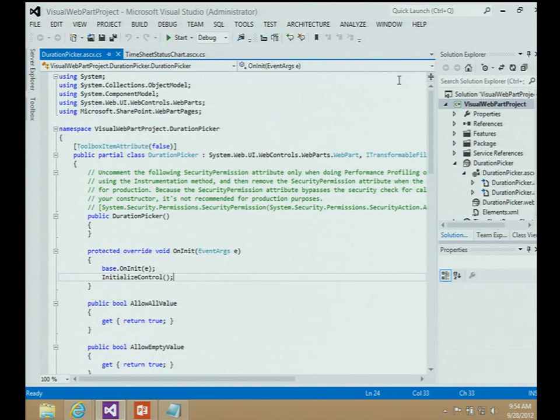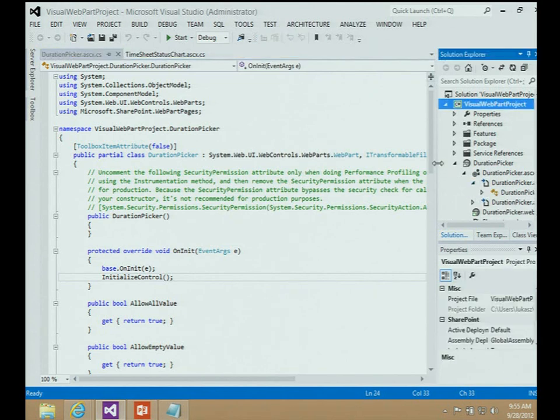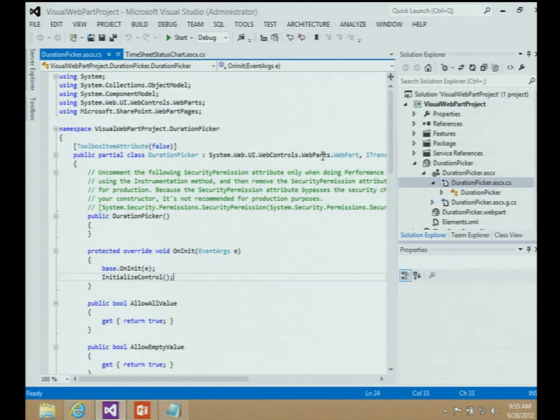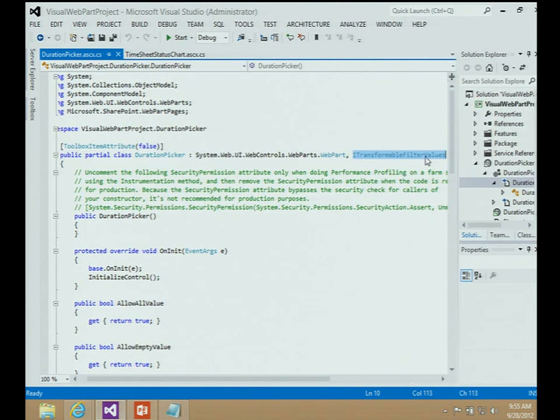I think we still have a little bit of time. I can just quickly show you how easy it is to create your web parts in Visual Studio. So for example, I created those 2, duration and charting web part. In order to create a web part, you just follow the wizard in Visual Studio. You need to create a class which inherits from web parts. That's it basically.